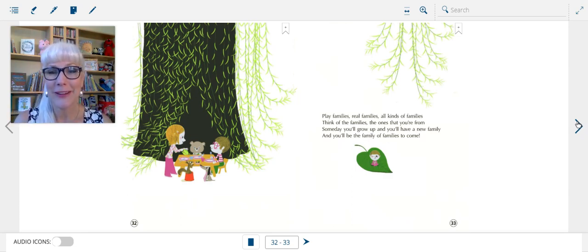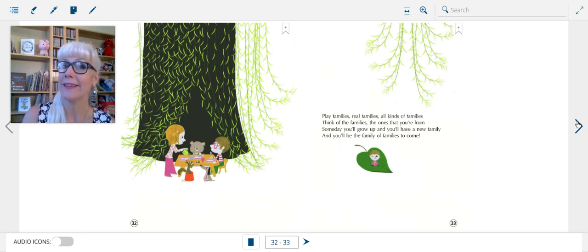Play families, real families, all kinds of families. Think of the families, the ones that you're from. Someday you'll grow up and you'll have a new family, and you'll be the family of families to come. That's kind of amazing to think about. One day you probably won't be the child. Well, you'll always be the child, but you could also be the mom or the dad and or the aunt and the uncle, and your families will just go on and on.